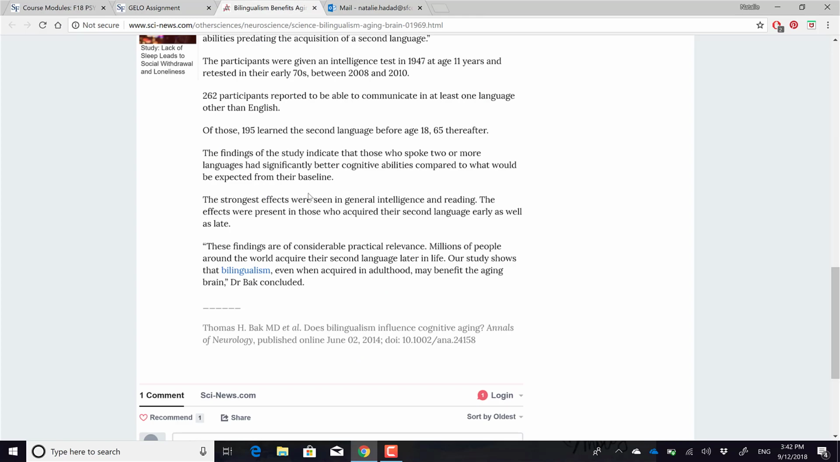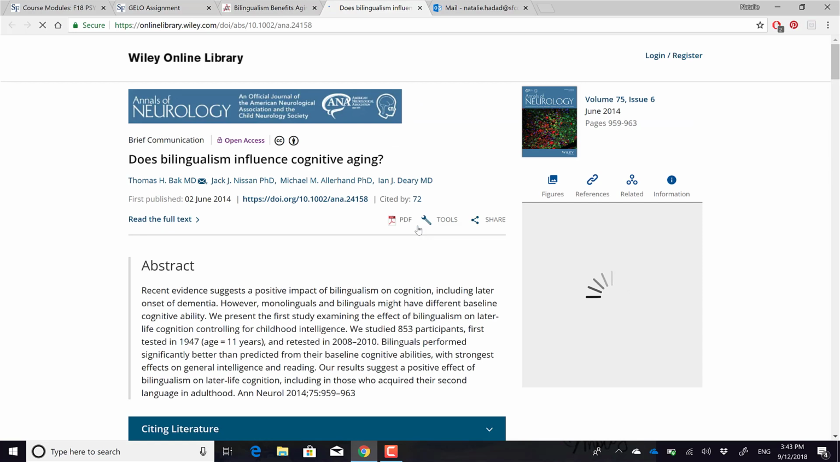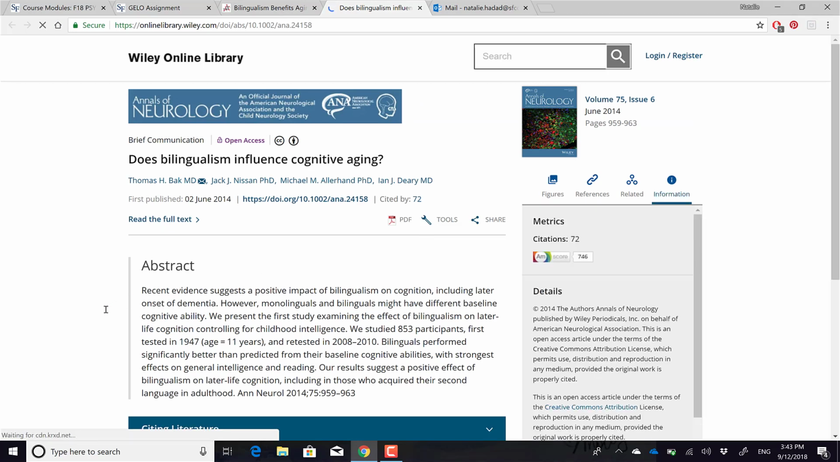In order to do that, you have to kind of just play around with some of the links. So in this article, it's actually this first link. You click on this first link, and that takes you to the scientific article. In order for you to read the entire article, you have to click on PDF. Don't click on read full text, click on PDF. This will take you to the PDF.